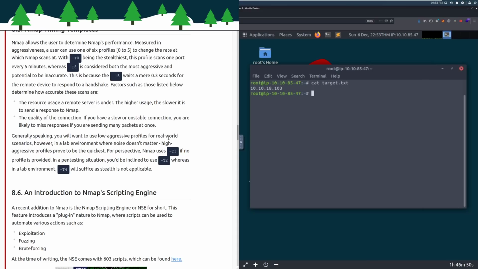Factors such as those listed below determine how accurate the scans are. The resource usage a remote server is under: the higher the usage, the slower it is to respond to Nmap. If you have something super sluggish, like maybe a file server, or your domain controller that doesn't have enough resources for everything, it can take a while to scan that.